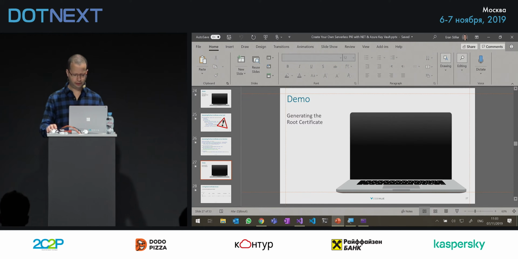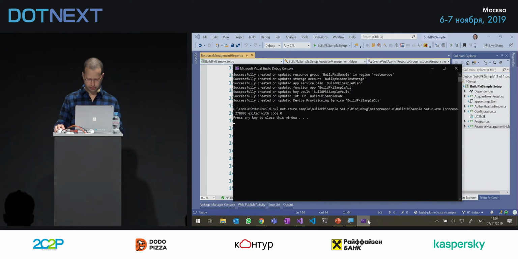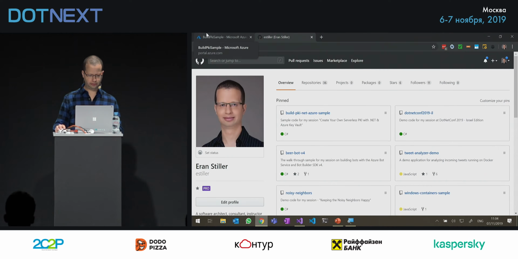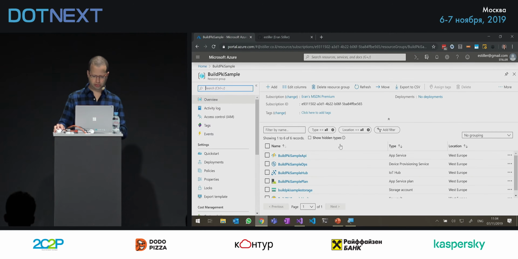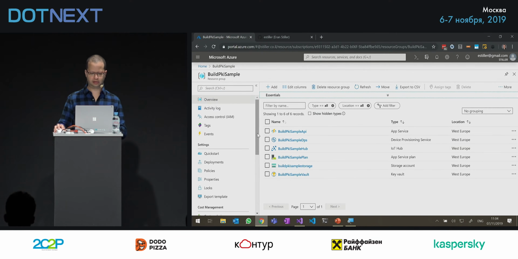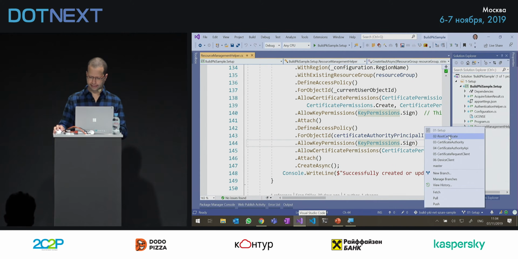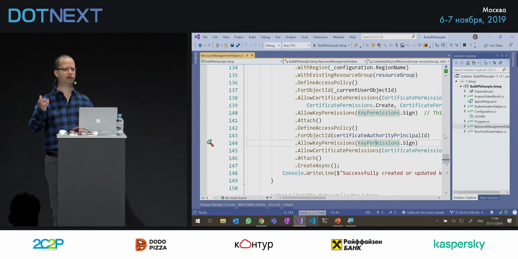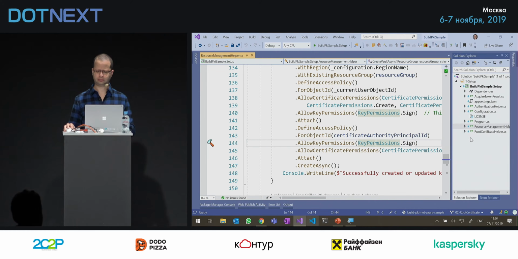So if we go back to our demo, we can see our script already finished running. If we go here and refresh, we have all of the resources that we created. Now I want to create the certificate. So I'm going to check out the second branch that we have here. It's called root certificate. Again, if you follow it later on in GitHub, you have the same branches, so you can follow along with the demo.